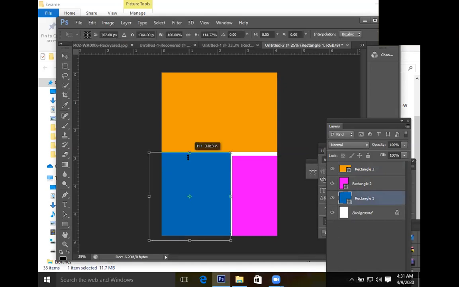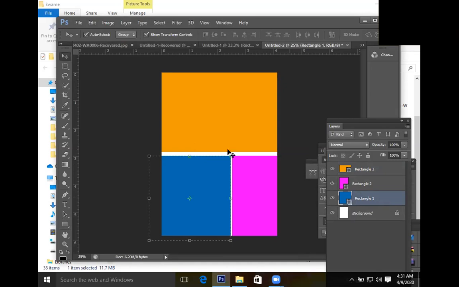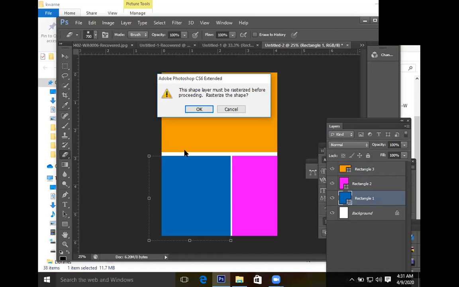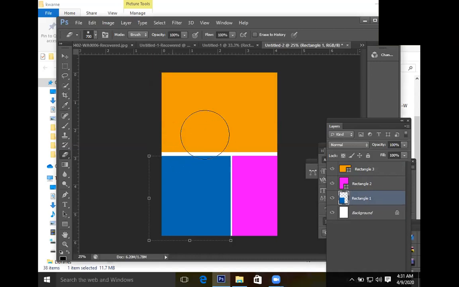So you want to blend these three backgrounds together. I'll first pick the blue color, then you go in for your eraser tool, then you fade it off. So you press on OK. This shape layer must be rasterized before proceeding. Then you click on OK. Then you fade it off due to another color at the side of it. So you have to fade the side of it, or it won't blend. So now I've blended this part.